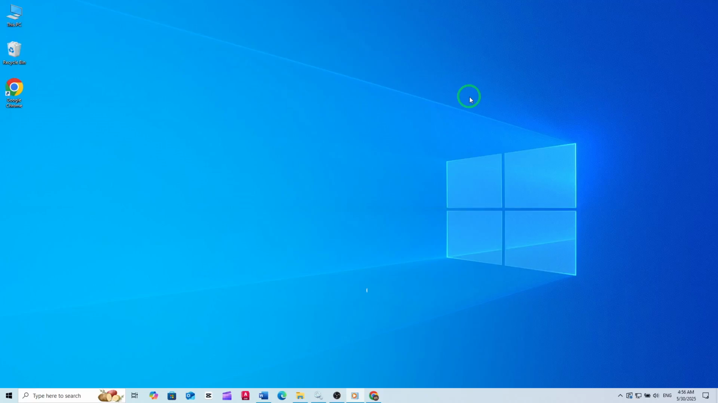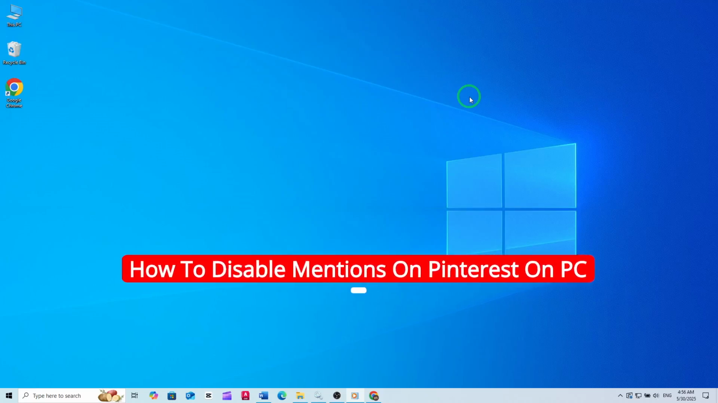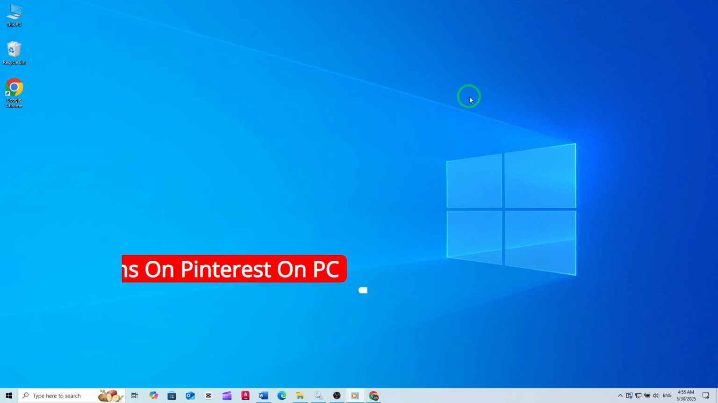Welcome. Today, I'm going to show you how to disable mentions on Pinterest using your PC, especially with the latest update. If you've been getting tagged or mentioned too often and want to take control of your notifications, this quick guide will help you turn off mentions in just a few simple steps.